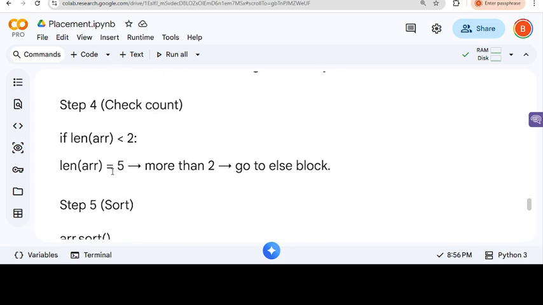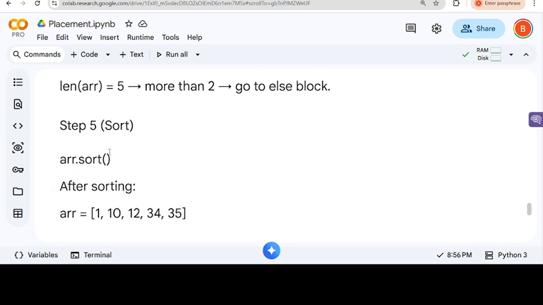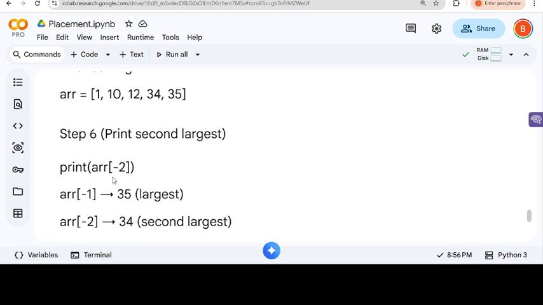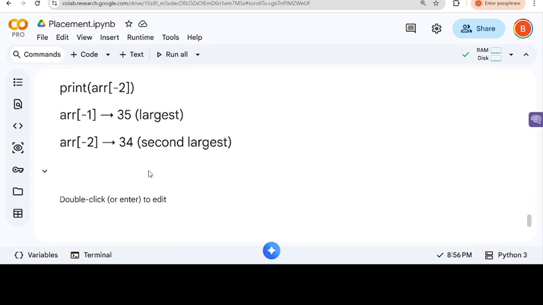Next one, I'm checking the length. If the condition is true, it prints; if the condition is false, go to the else block. Then array dot sort. So I am sorting the values in ascending order: 1, 10, 12, 34, 35. Then print of array of -2. So what is -1 here? This is -1. What is -2? This is -2. That I am printing in the output.